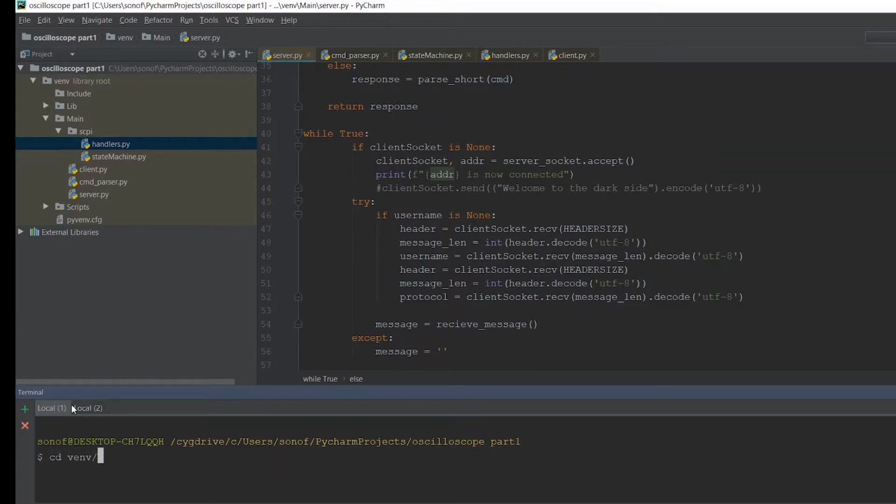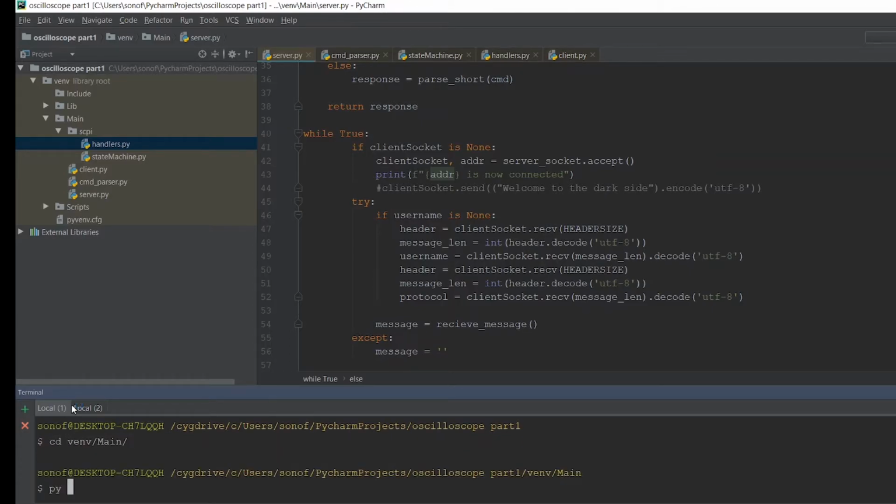Anyway, let's test it out anyway. Pi server.